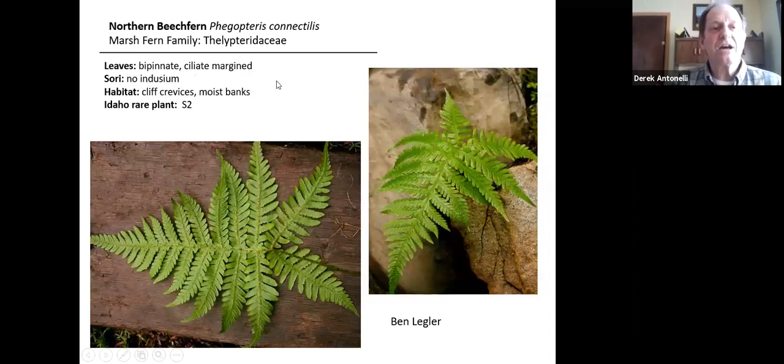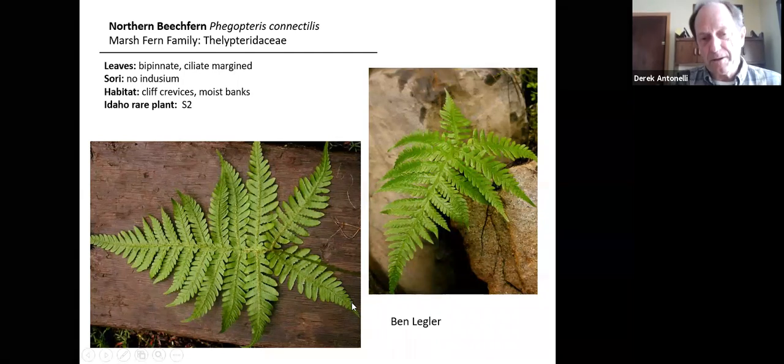This is in the marsh fern family. It's the northern beech fern. You can see it's got a very distinctive angle on these lower pinna. And again, this is an Idaho rare plant, an S2.